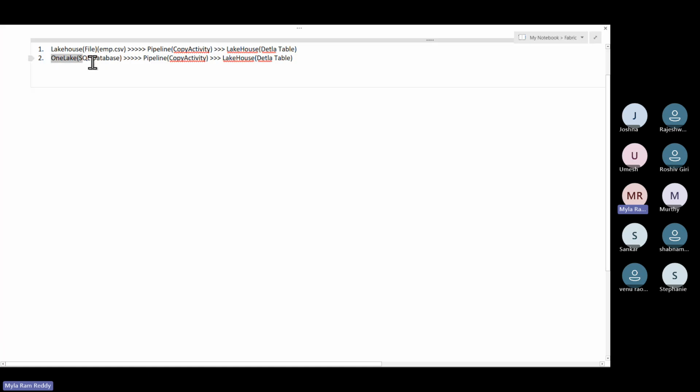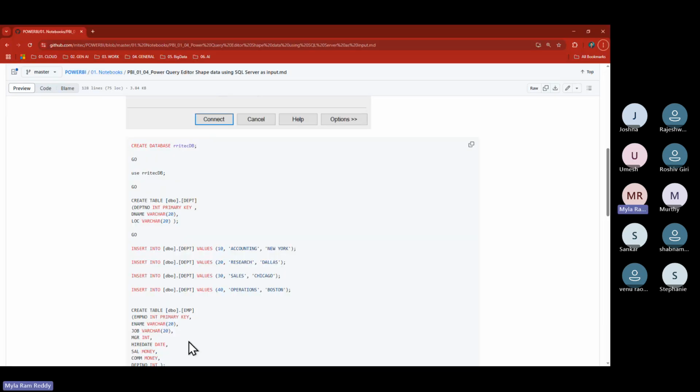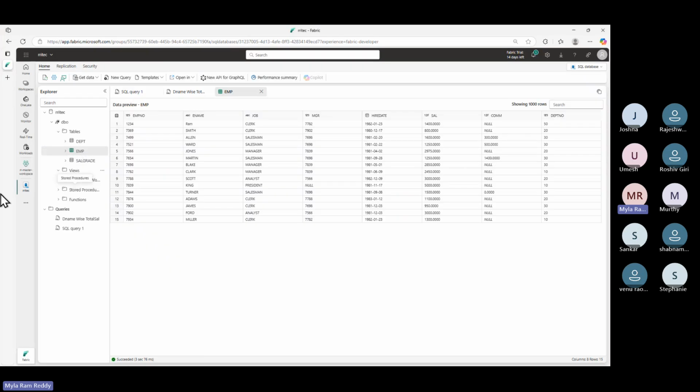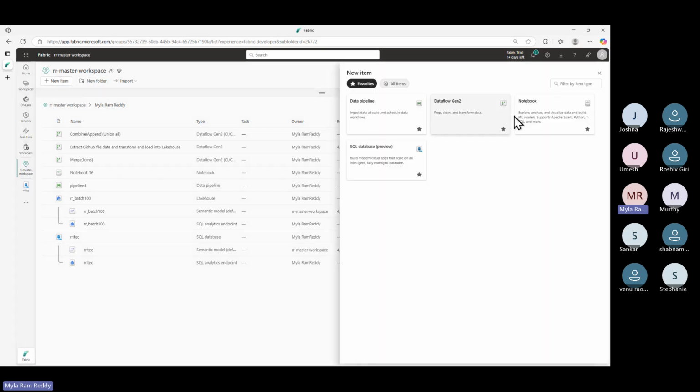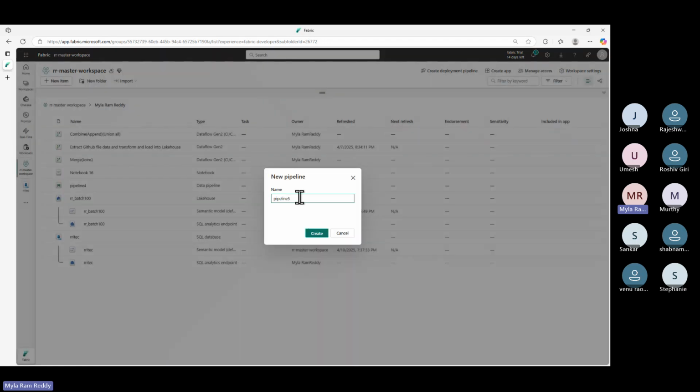So we have the SQL database available. We are going to use it as input. Then we'll use the pipeline to create the delta table. Okay, cool. Let's go and try to do that. I'm going back to the workspace. Then I'm in the folder called master workspace. Here I want to create a new item. Then we created here a pipeline. Let's click on this pipeline. We want to create it.